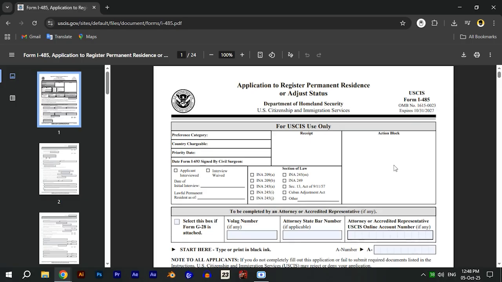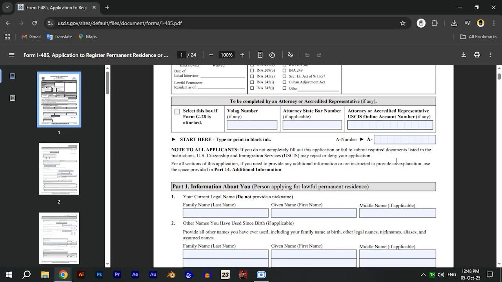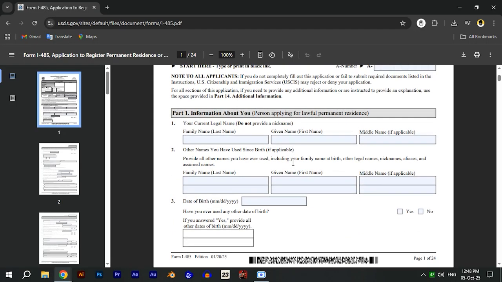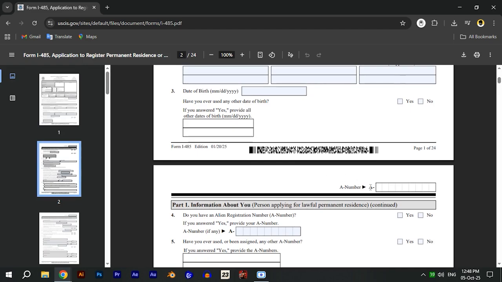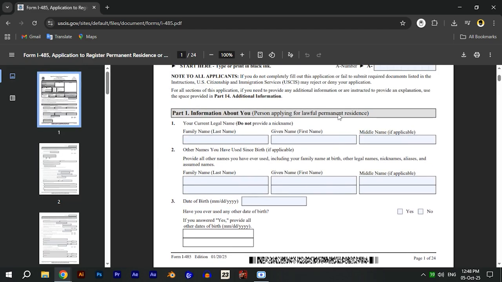Using extra space. If you need additional space to answer any item in this application, use the space provided in Part 14, Additional Information, or attach a separate sheet of paper. On each additional sheet, type or print your name and alien registration number, A number, if you have one. Also include the page number, part number, and item number corresponding to your answer. Make sure to sign and date every extra sheet.